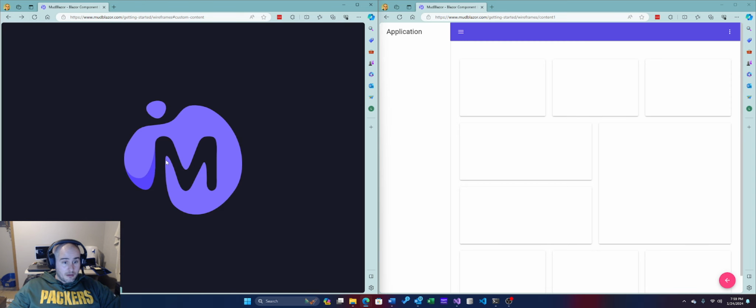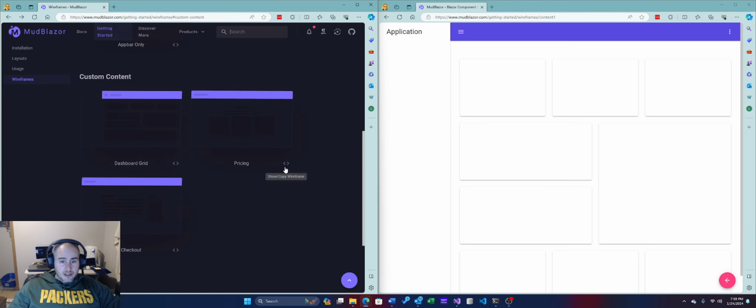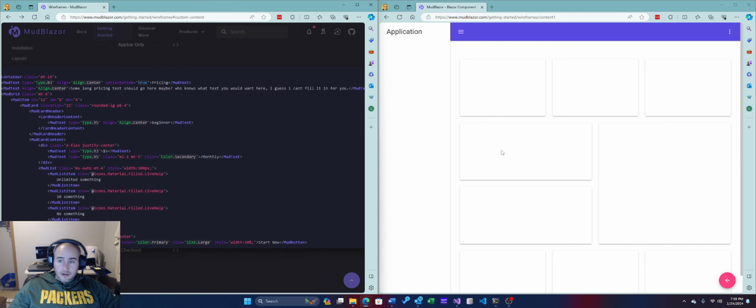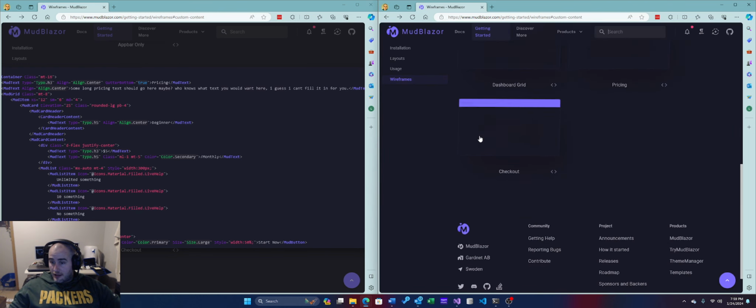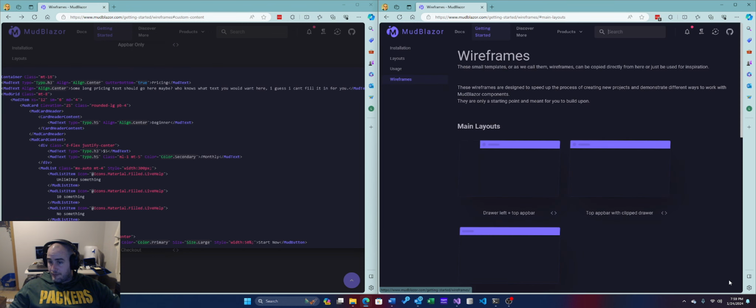This will let me reload here. A pricing sheet, you can go through that. And what else we got here? And we got checkout, right? It's a pretty cool looking page.